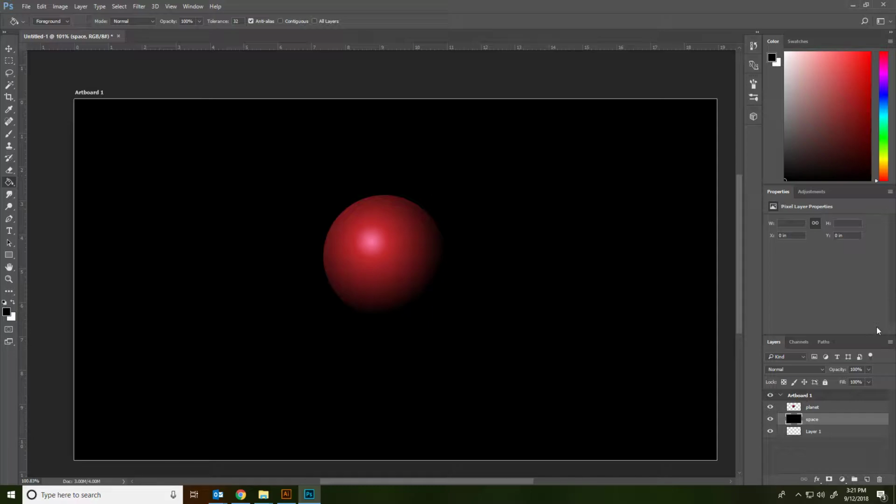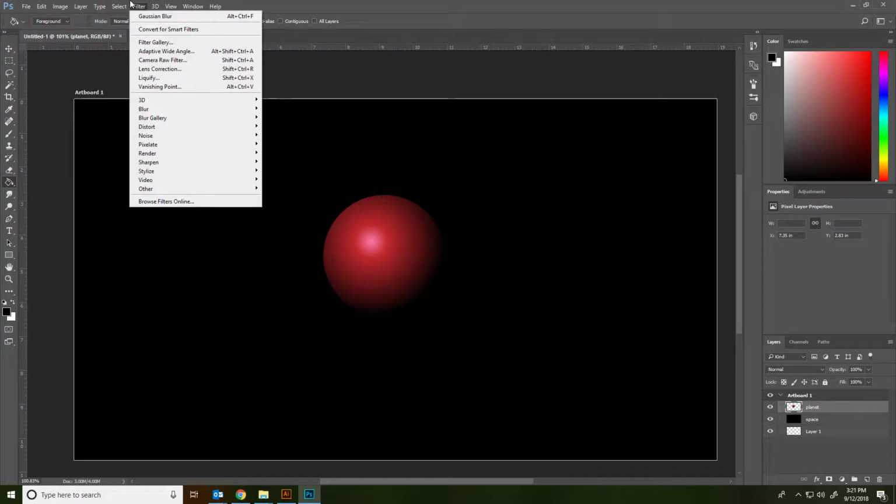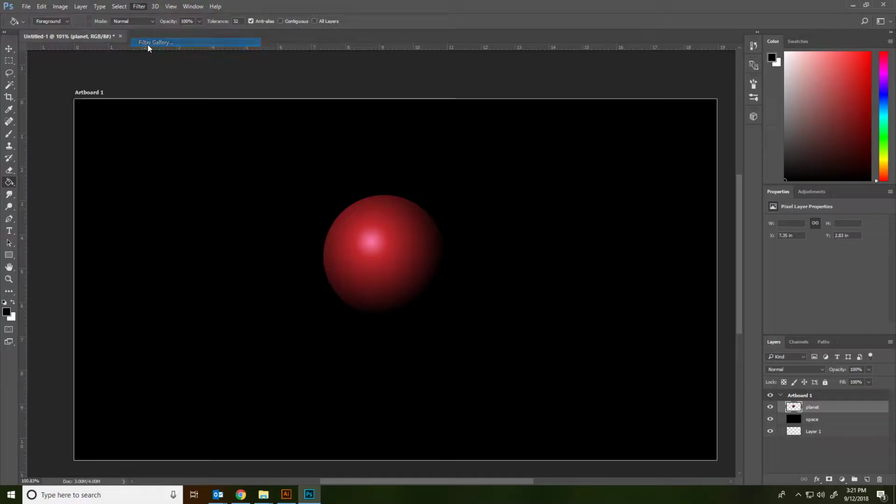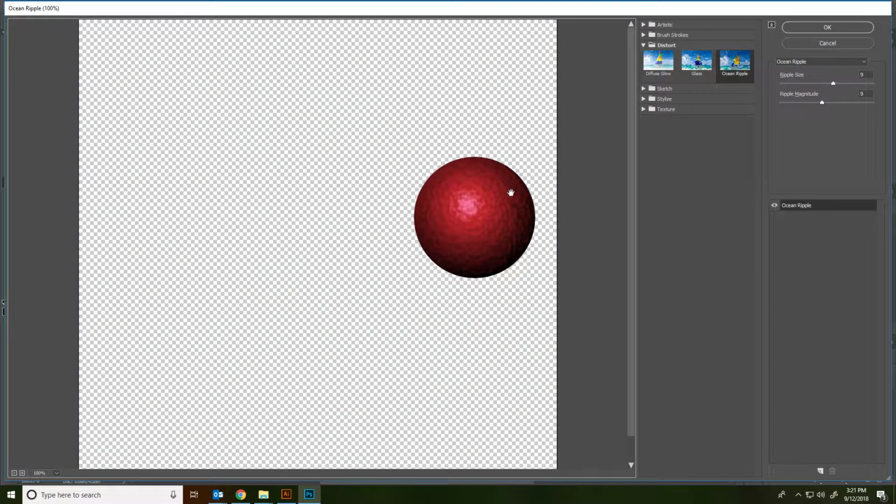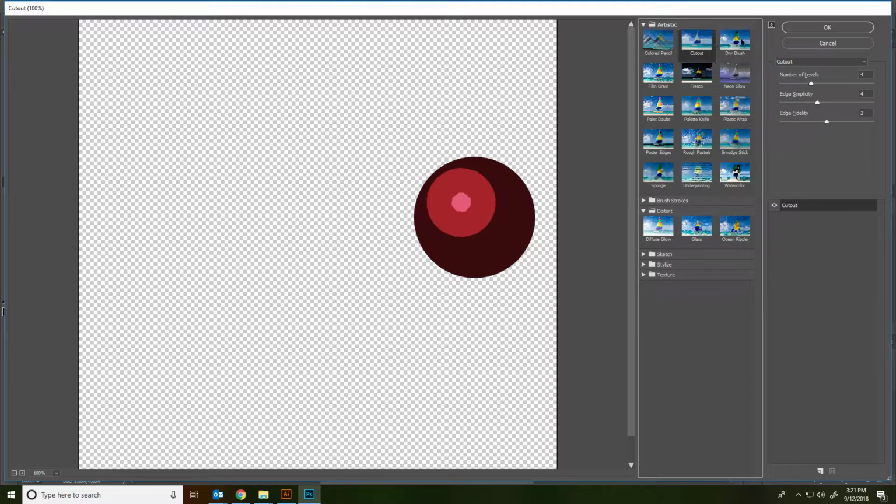Now let's have a little bit of fun with some texture on this. So let's go to the planet layer. And we're going to go up here to our filters. And we're going to go to Filter Gallery. And this is going to bring up some pretty cool stuff that we can do to maybe make this look a little bit more like a planet. You could try a few of these. There are a number of them that are just going to make it look kind of weird. I think you'll find that underneath the Distort panel, that's where you're going to find your best ones.